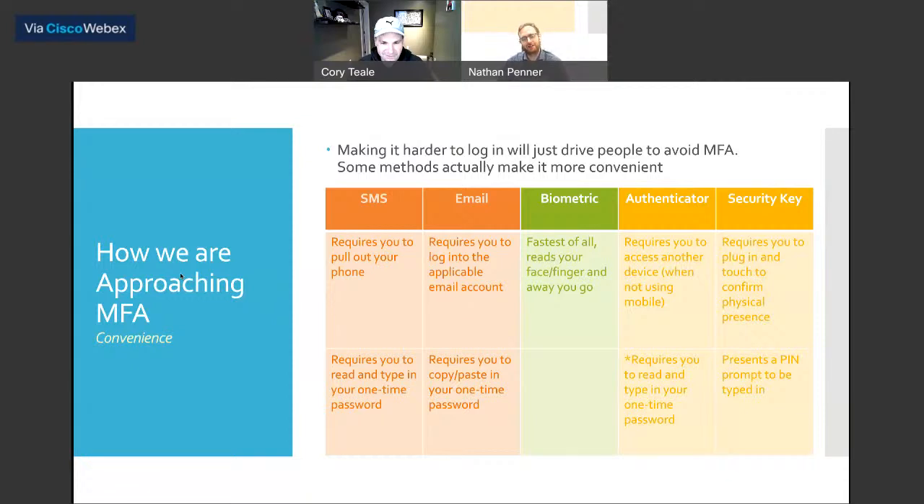So touching on our next goal, which is convenience. We want to make this as convenient as possible for you, or else this will be seen as a hindrance: more security, but also a hindrance, so you'd be unhappy with it all. We want to make sure that we provide you with a solution that's convenient as well. As mentioned there, making it harder to log in will just drive people to avoid MFA. Some methods actually make it more convenient.